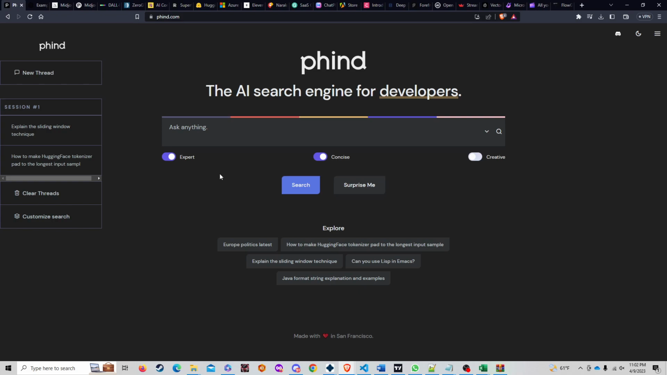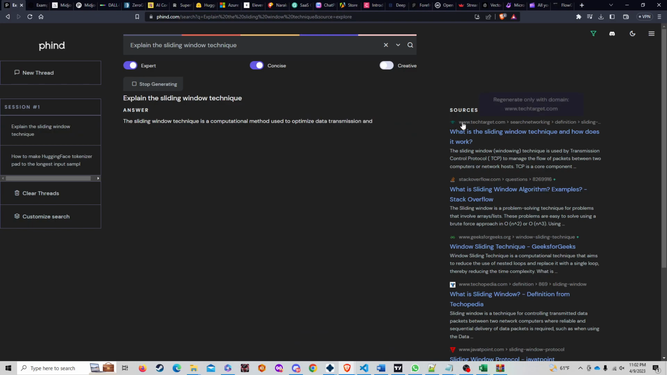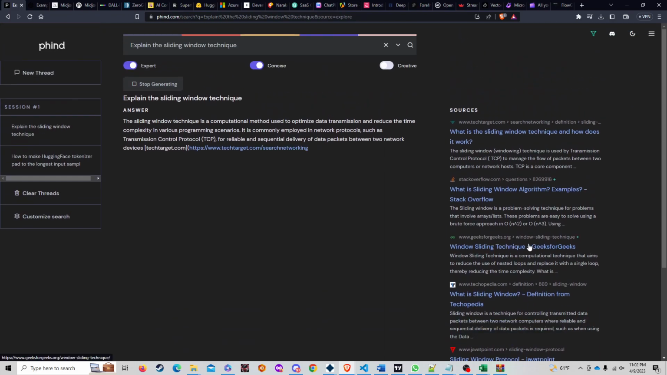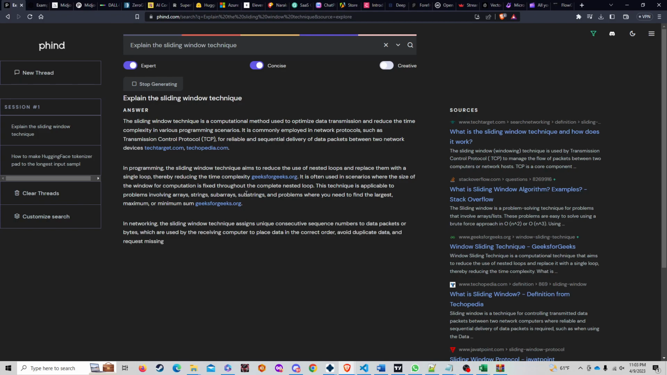So you can select expert, concise, creative, and various other filters. We'll just select this example, explain the sliding window technique, and it looks like it goes through the query, does a search of Google, collects results, and then from there, I think analyzes the requested search. The speed of it is kind of the speed of GPT-4, but I don't think this is using GPT-4.